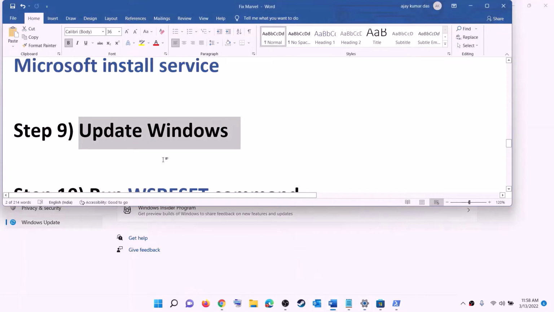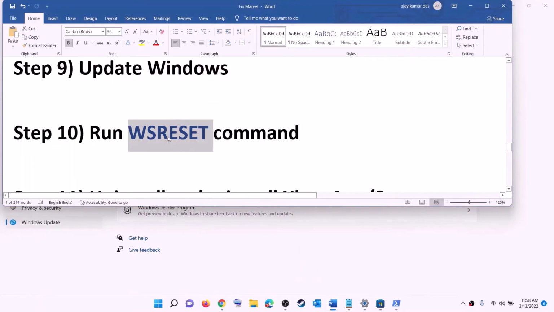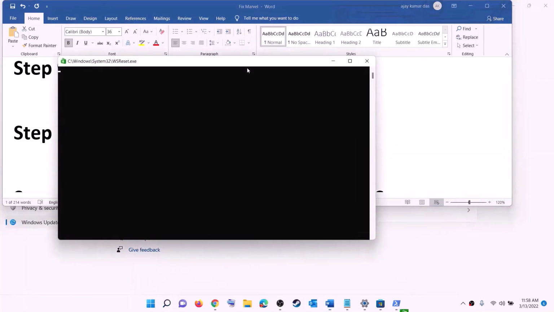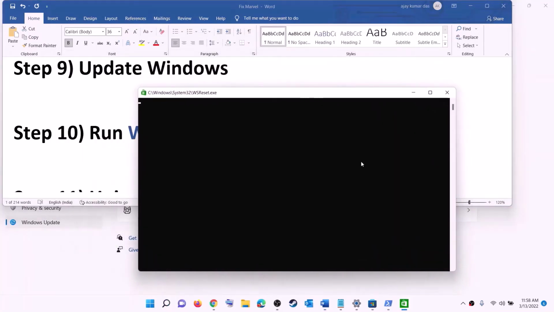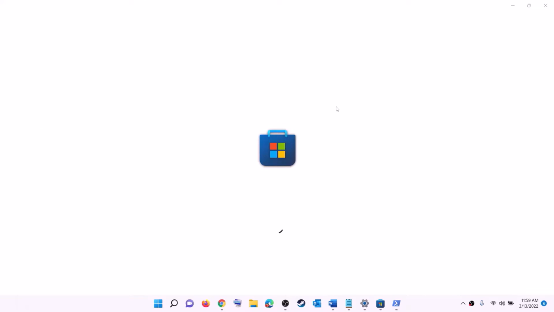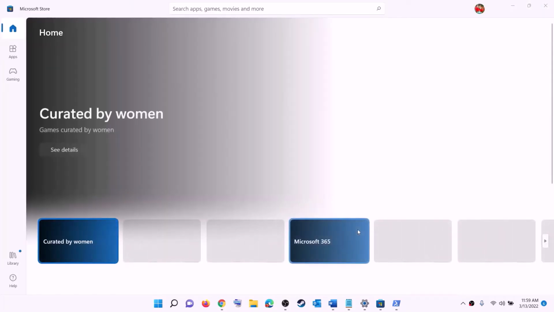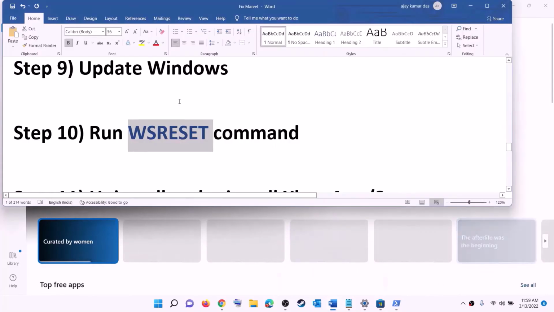Now the next step is to run WSReset command. So type in WSReset in Windows search box and then click on WSReset. This will open this black screen. Do not close this black screen. This black screen will go away and it will open Microsoft Store. So over here you can see the black screen is gone and it's opening Microsoft Store. Now you can open Xbox app or store and then try to install the game.